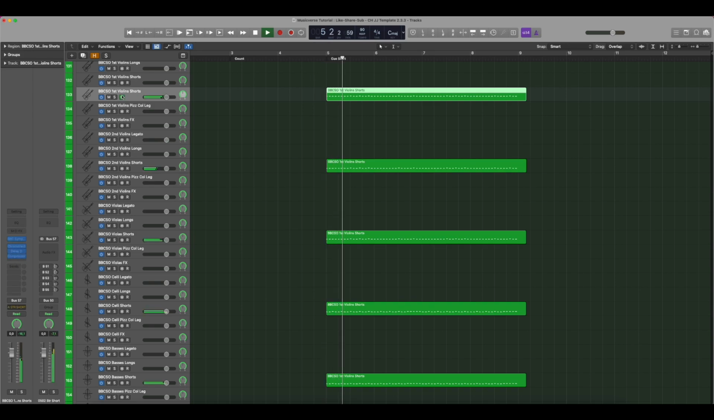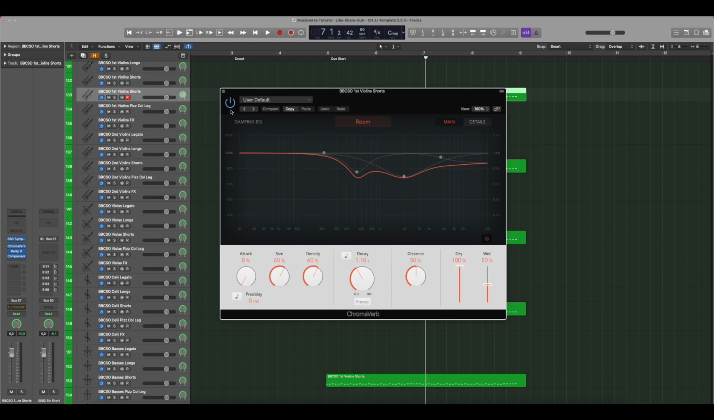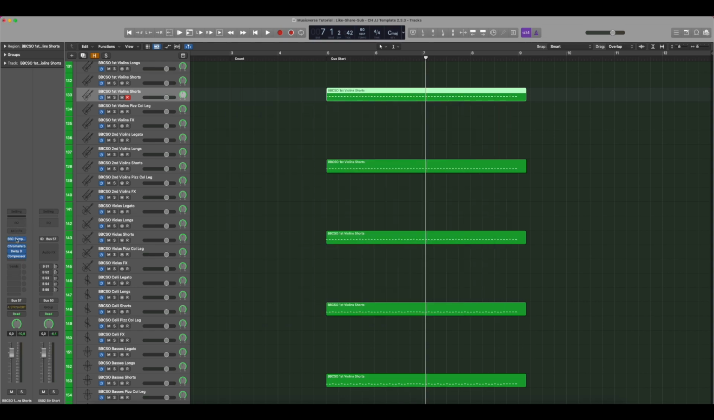So if I play now, it's going to be the same result, just a lot less load on your computer. So that's option number 2. You can turn it off again if you want to hear. I can unfreeze, and you see here I got access to my plugins and I can use them back again.